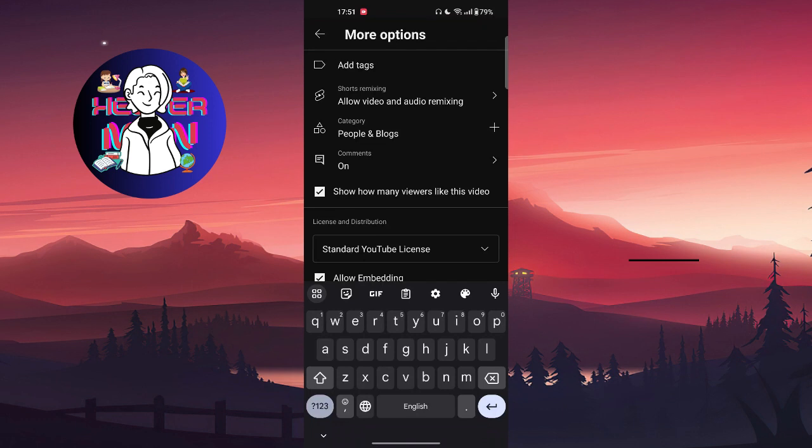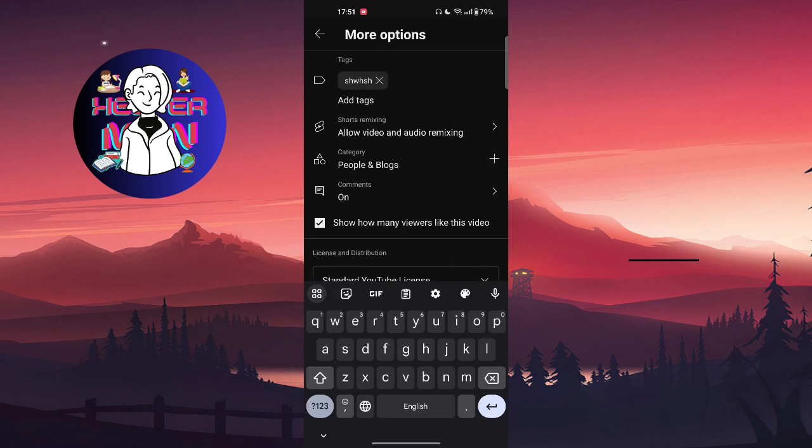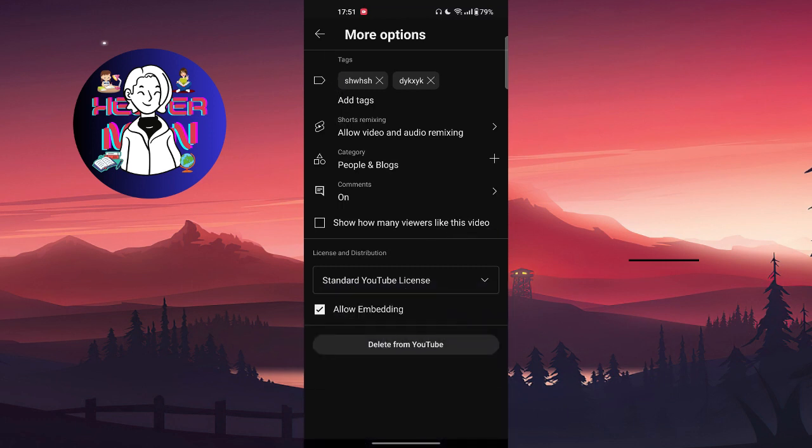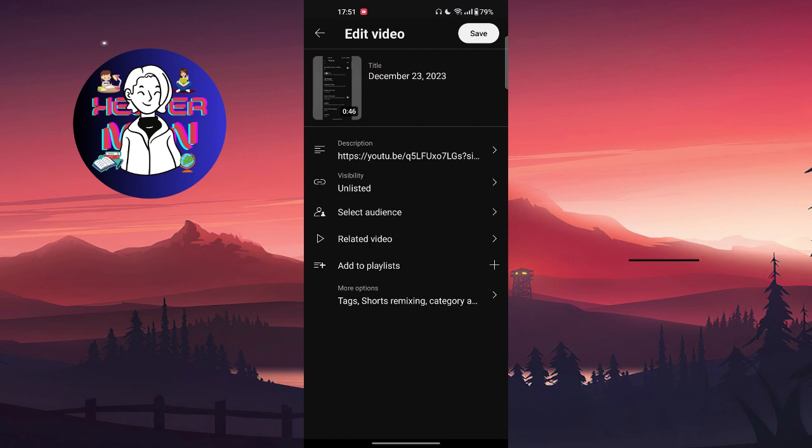You're gonna write down some text, and after you did this, you're just gonna click on enter and your tag is added. Also, you can do it by clicking on this comma button and the tag also will be added. After you edit all of your tags, you're just gonna go out from here in the section, in the back of this section, and click on save.